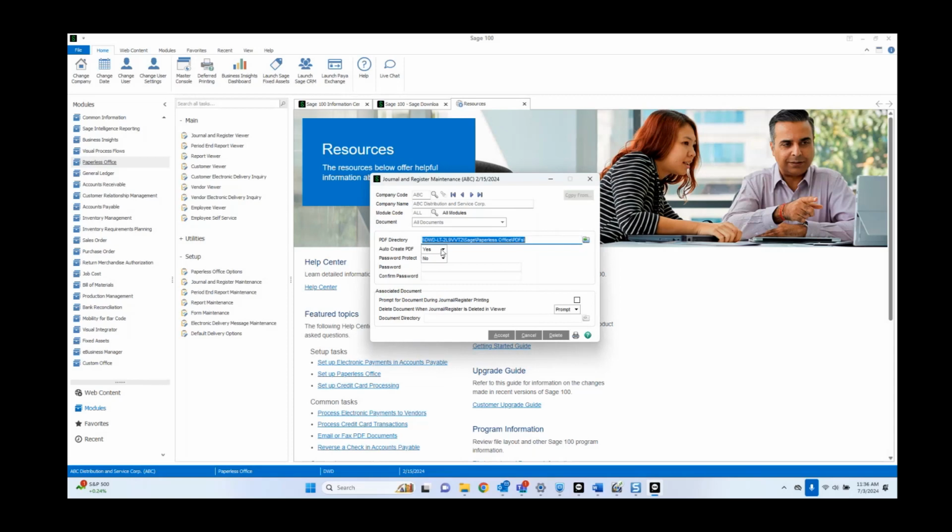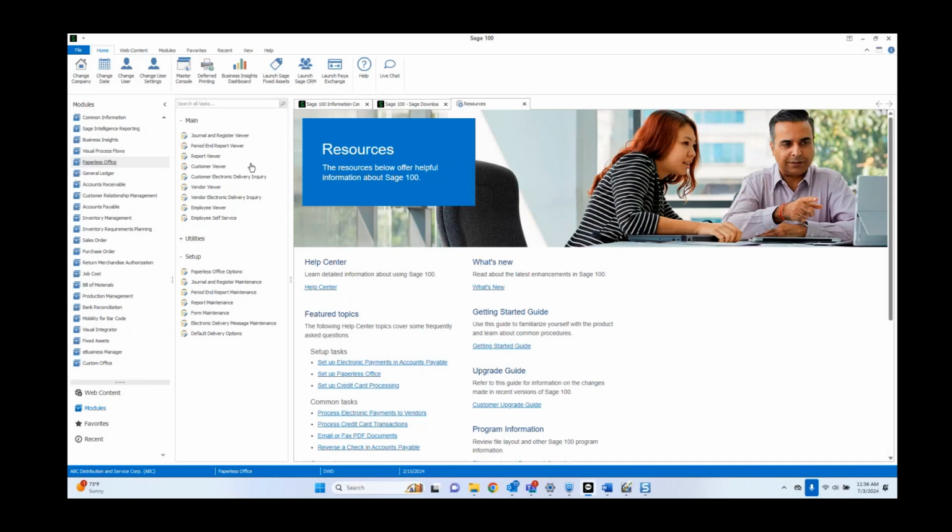Here you will select yes if you wish the PDFs to be auto-created. If you do select no here, you'll be prompted each time if you wish to save a journal to Paperless Office. Here you'll select whether or not you want something to be password protected, and then it'll ask you to set up a password. Once you have this all set up to the point where you're happy, go ahead and click Accept. Next, you're going to close this, and we're going to look at the Journal and Register viewer.